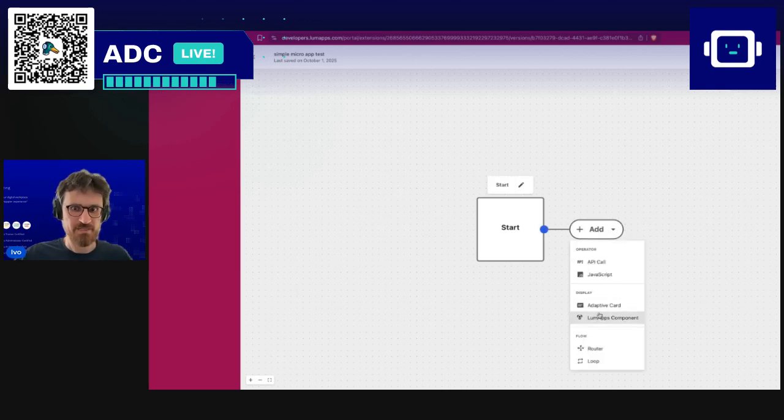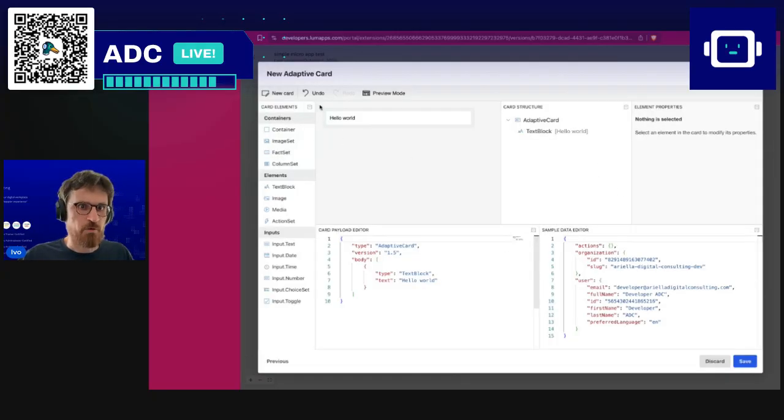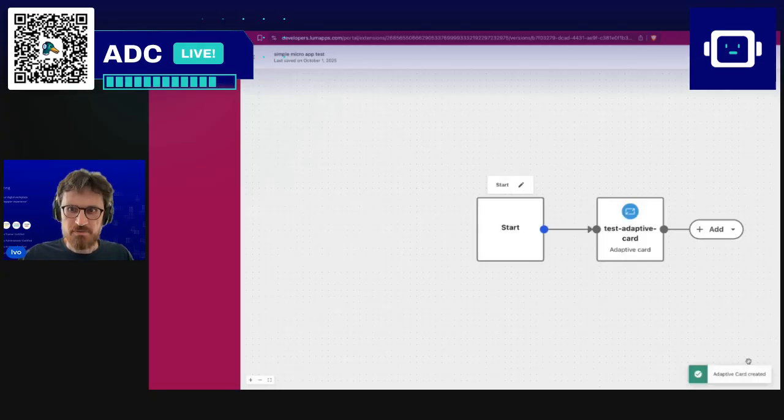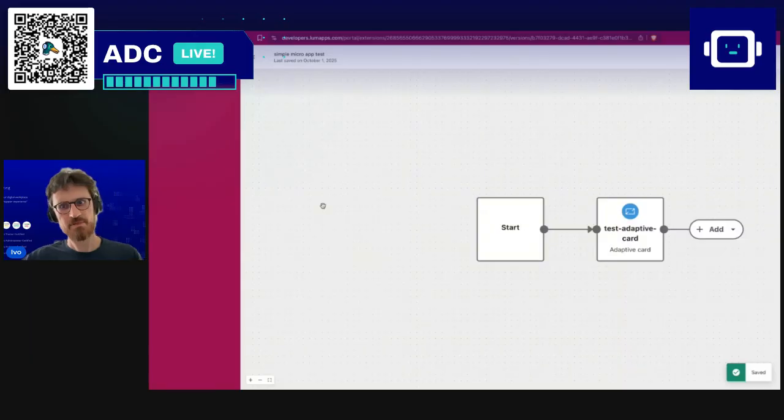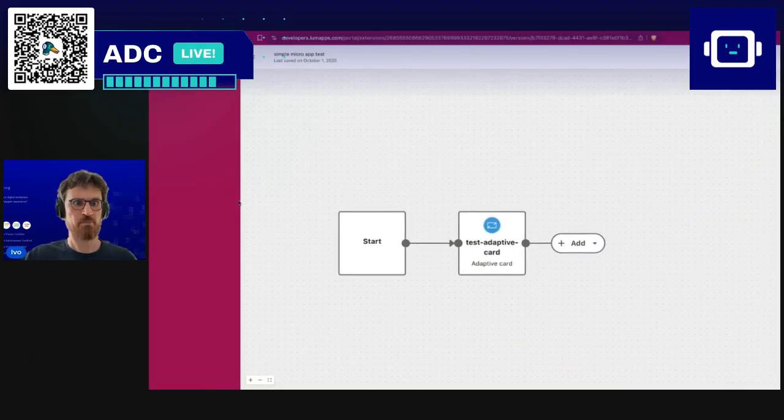That's wonderful, right? So let's just add something that is another test, an adaptive card, right? And so here we pick, okay, this hello world will be wonderful. That matches exactly what I need. So let's save this. This one is a microapp that will be embeddable into LumApps content. So how do you do that?